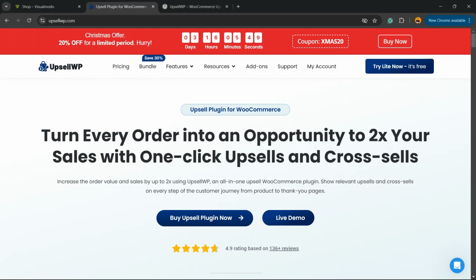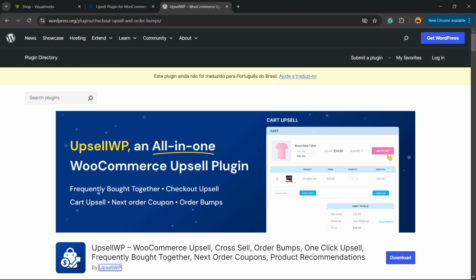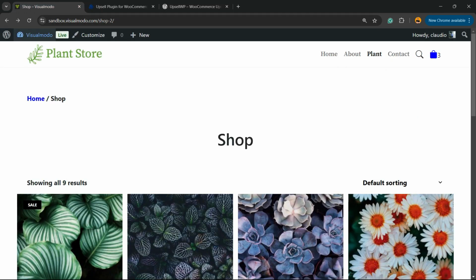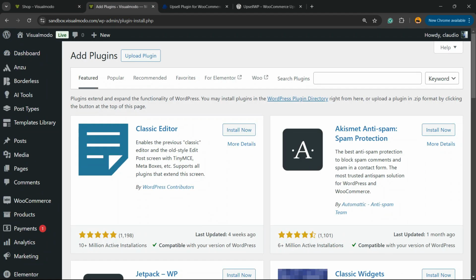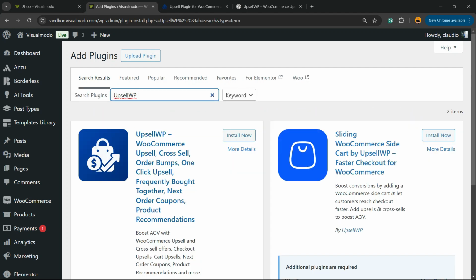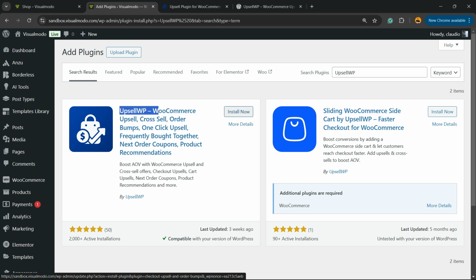For this video we're going to use the pro version of UpsellWP, but if you want to start and test, there is a free version called UpsellWP. To install this plugin, go to your WordPress dashboard, hover over plugins in the left sidebar, click add new plugin, and in the upper right corner search for UpsellWP. Here is the one we are looking for. To install, click install now.